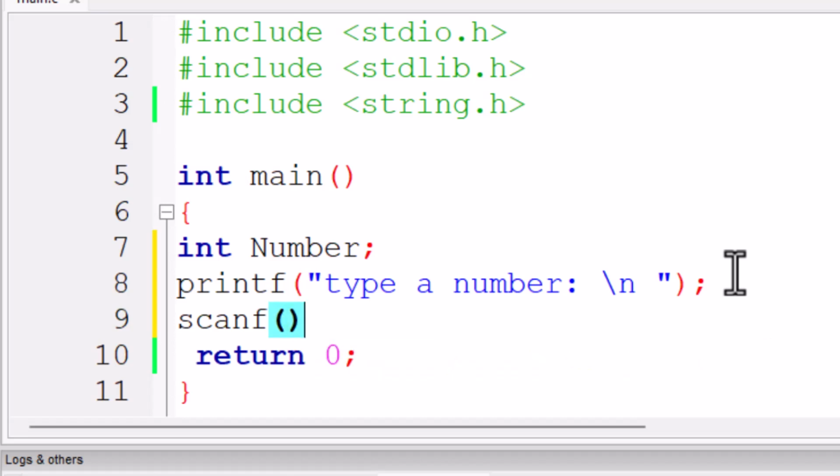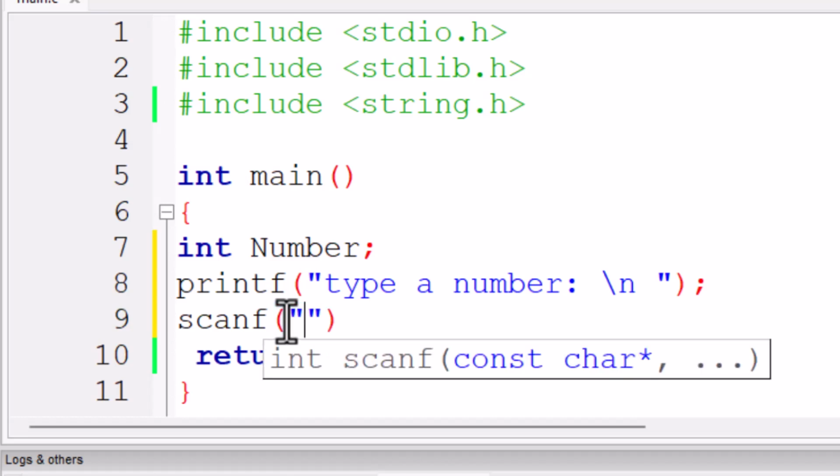And remember, a function is a piece of code. How can I define this? A function is made up of instructions which achieve a certain goal. So let me put scan, and I put the format specifier here, just like that, and then I put a comma there.